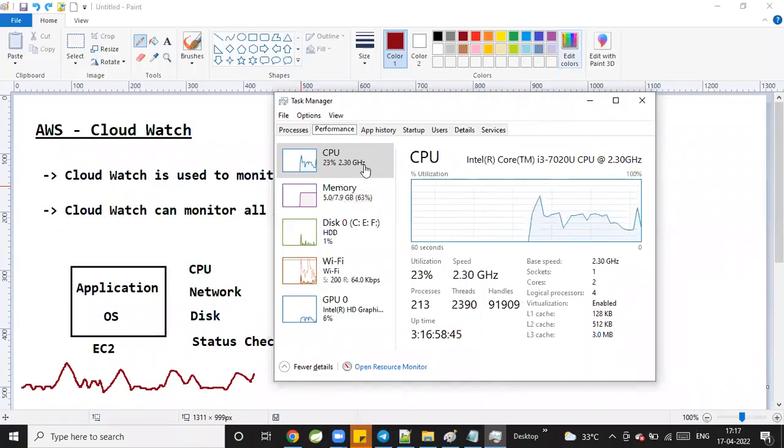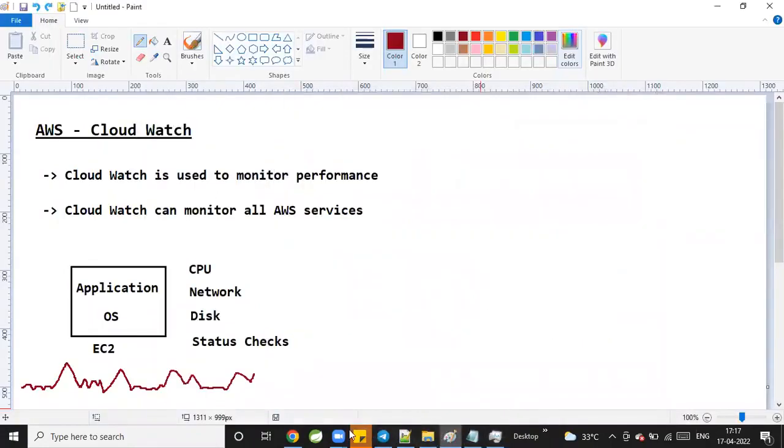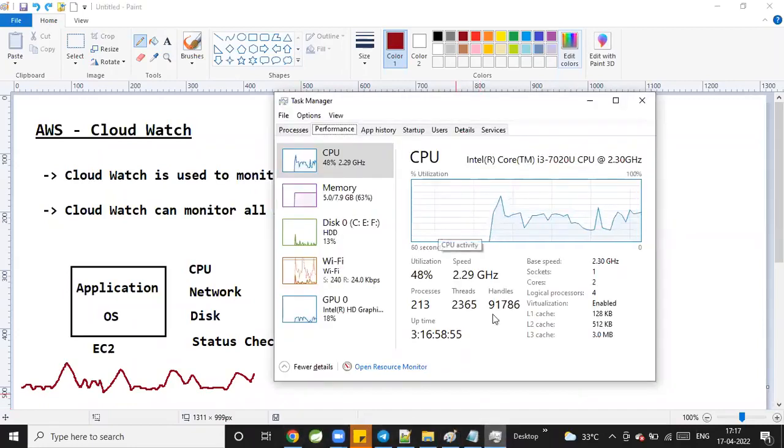Why? Because here my Notepad is running, my Paint is running, my browser is running, my Zoom software is running. So many applications I'm using here. When I am using so many applications, my CPU is getting utilized. Can you see the up and down arrows in the CPU? Yes, sir.